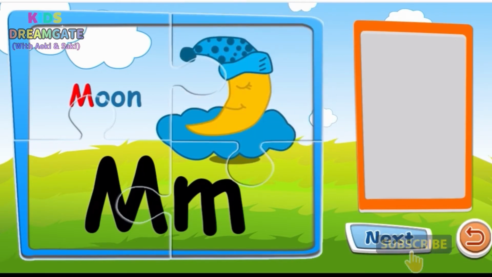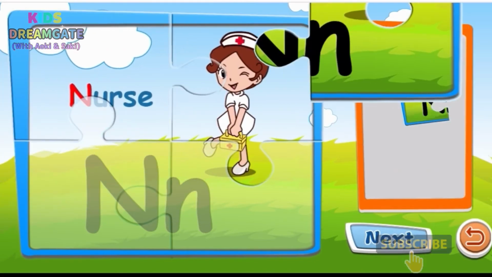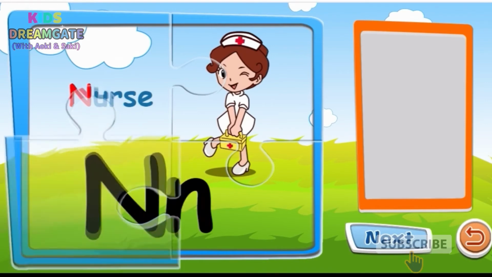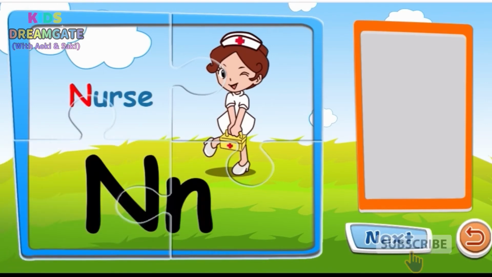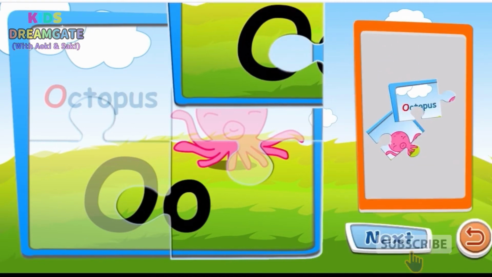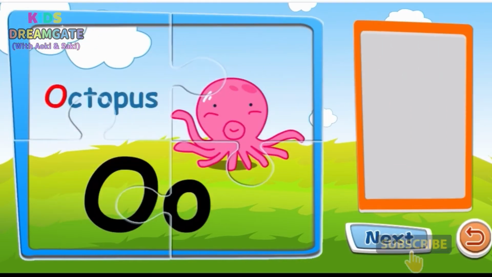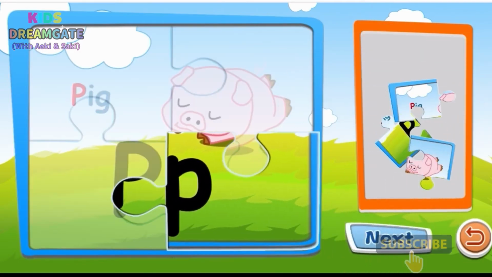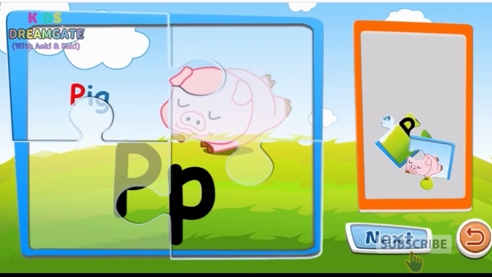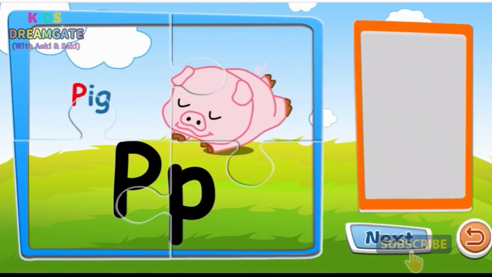M is for moon. M, M, M. N is for nurse. N, N, N. O is for octopus. O, O, O. P is for pig. P, P, P.